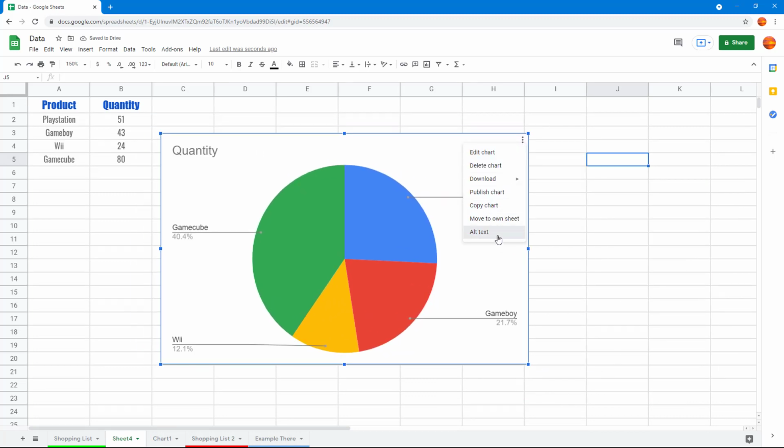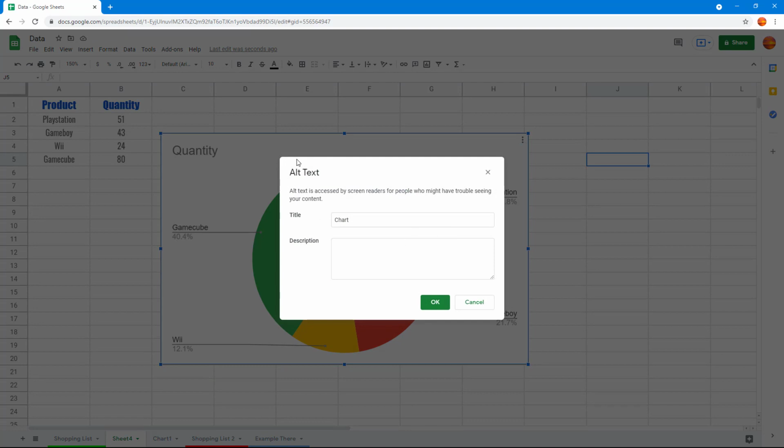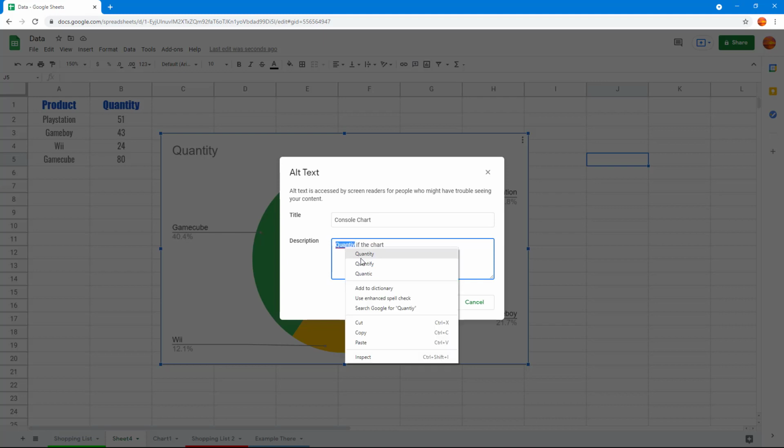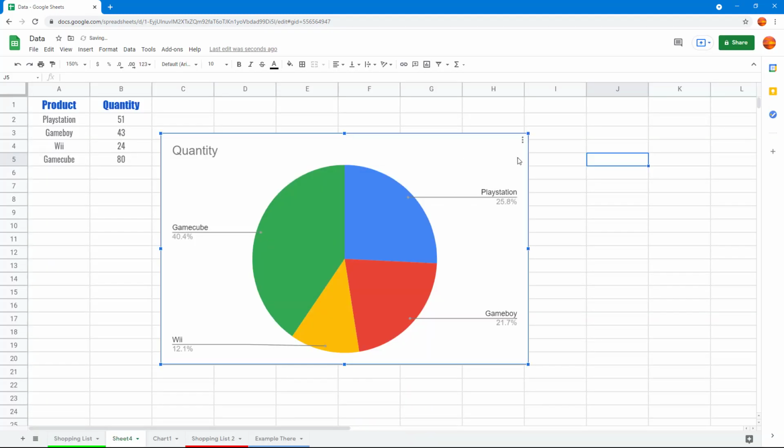Here you can also add an alternative text in case the chart is not displayed or when you hover over it. So you can say something like console chart right here, and you can add a description over here, for example, quantity of the chart, just like this. Once I do that, you can change this around, and alternative text can be added as well. And that is how you can work with the chart options inside of Google Sheets.